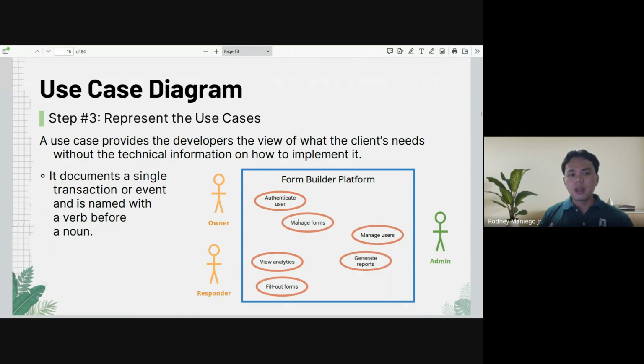So we can group together, in database, we've learned about CRUD, or in another term, add, edit, delete. We can group those functions together and use this manage verb to serve as the catch-all use case for those specific operations. Then, for example, again, we have this example: verb, then noun. So view analytics, fill out forms, generate reports, and so on.